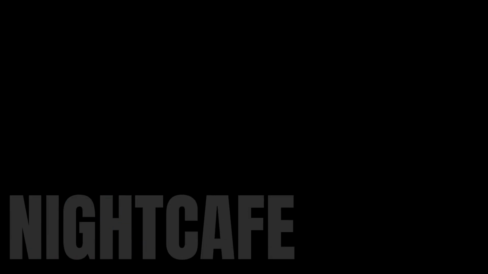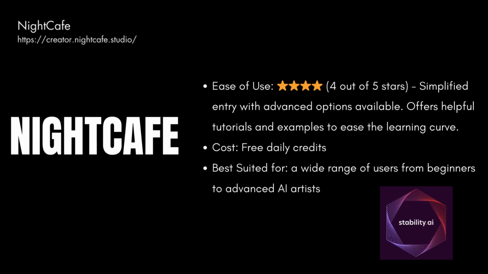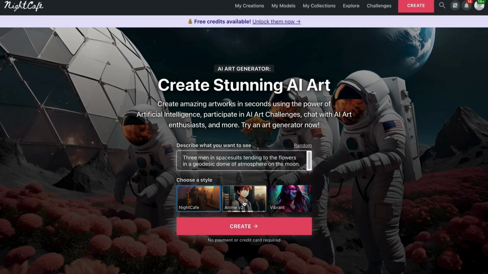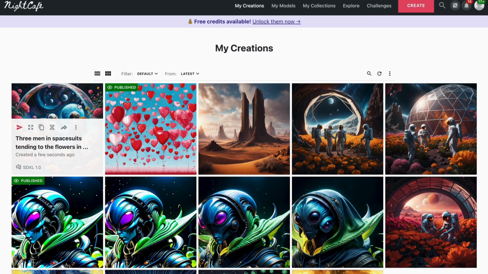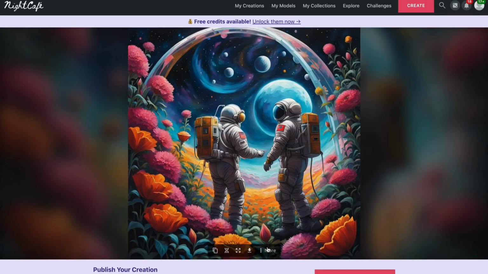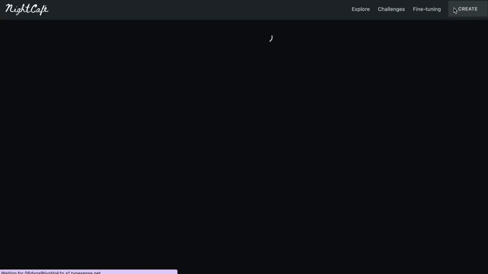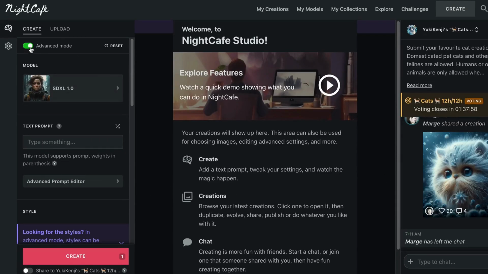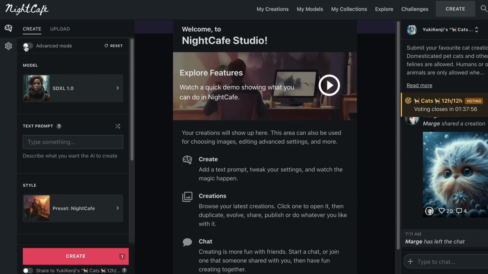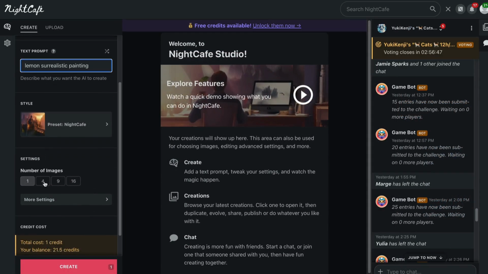Rounding out our list is NightCafe, powered by Stable Diffusion. NightCafe is known for its straightforward interface and impressive AI art capabilities. From style transfer to text to image, it's designed for all, requiring no artistic background. With free daily credits, you can turn your photos into masterpieces or bring your imaginative prompts to life. Start in basic mode, then switch to advanced as you grow, exploring all the tools Stable Diffusion offers.